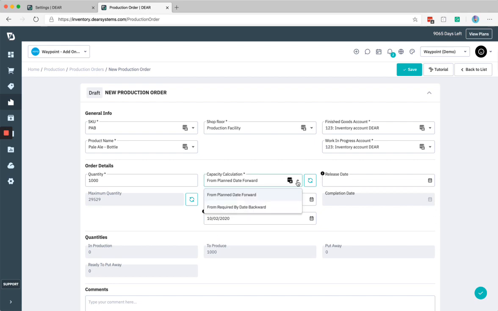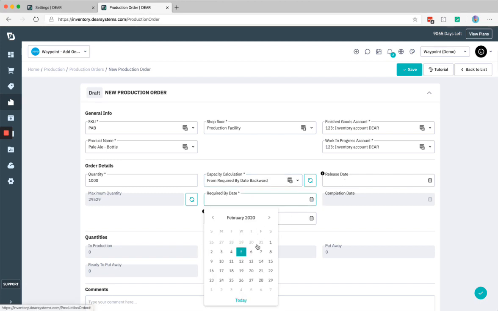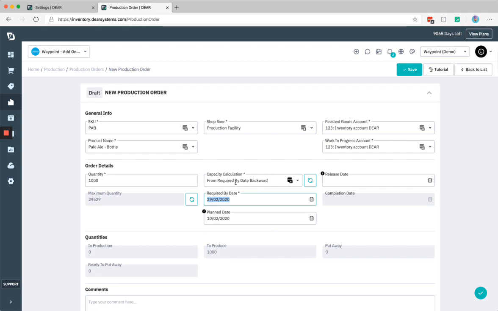Alternatively, you can go from required date backwards. Depending on your business process, this enables you to actually select, well, we need this by the 29th, fit this into the capacity and schedule to meet that particular deadline. So whatever your business process is, if you want to ensure that you have everything produced as quickly as possible, or you want to ensure that you don't have things sitting around in storage waiting for client collection, you can actually manipulate this based on your process.